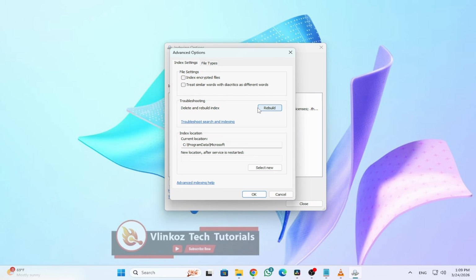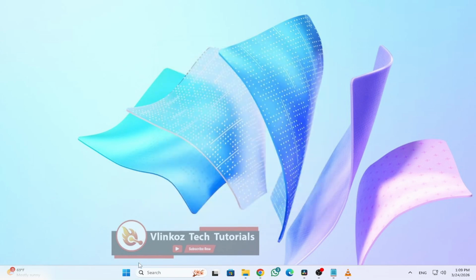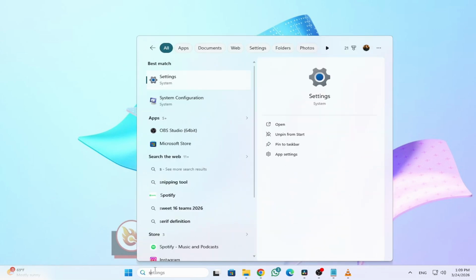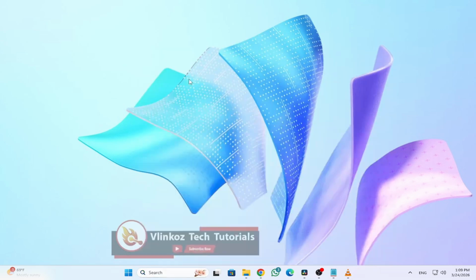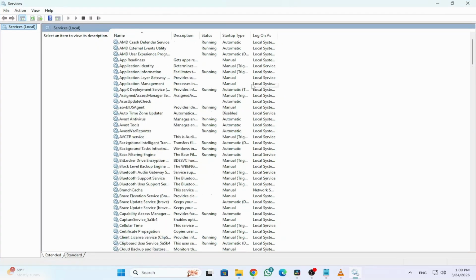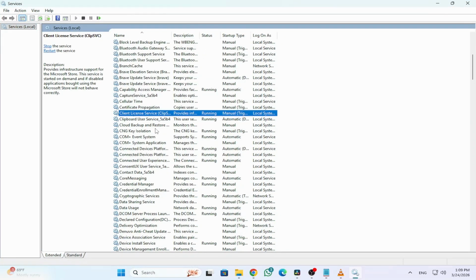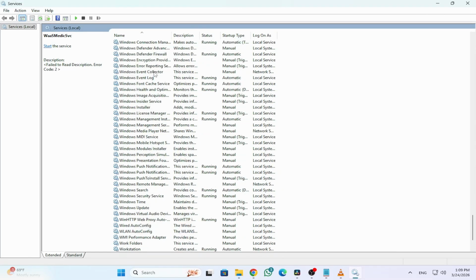If rebuilding the index does not resolve the high CPU and memory usage, the next step is to restart the Windows Search Service. Again, use the Windows search bar and type Services. Open the Services application. In the Services window, scroll down the list until you find the Windows Search Service.